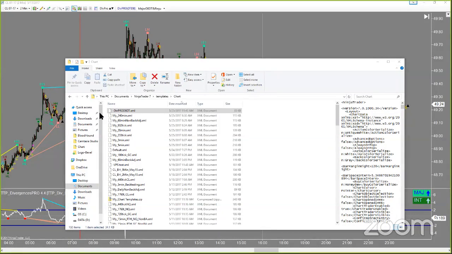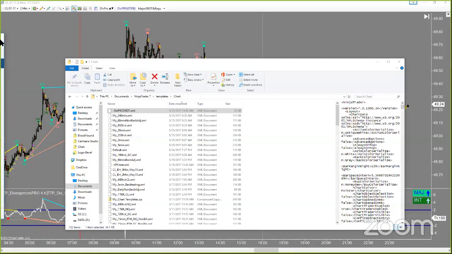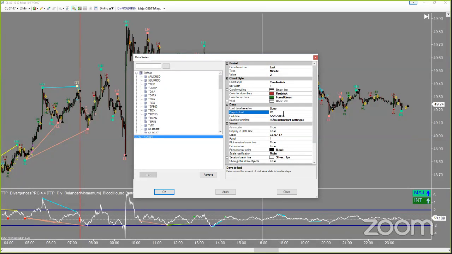Download that chart template. It has to be a 2-minute chart of crude oil. So open yourself a 2-minute chart of crude oil. Not the continuous contract, the 0717 contract. I have 20 days on mine. You could load more than 20. Everybody download the chart template.